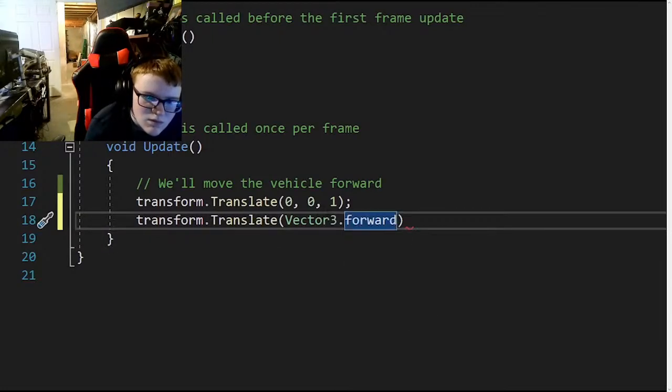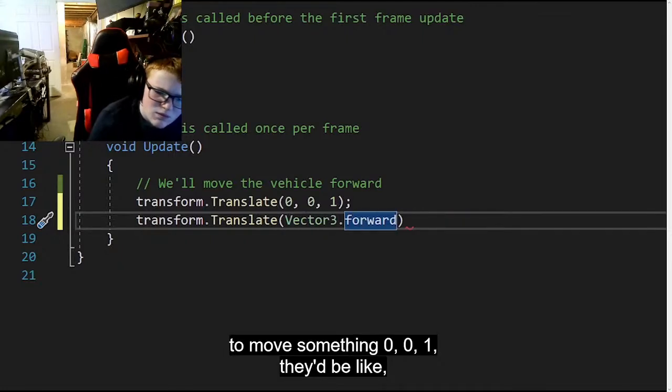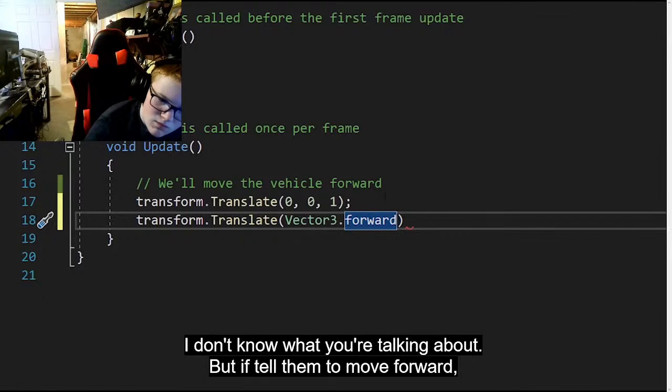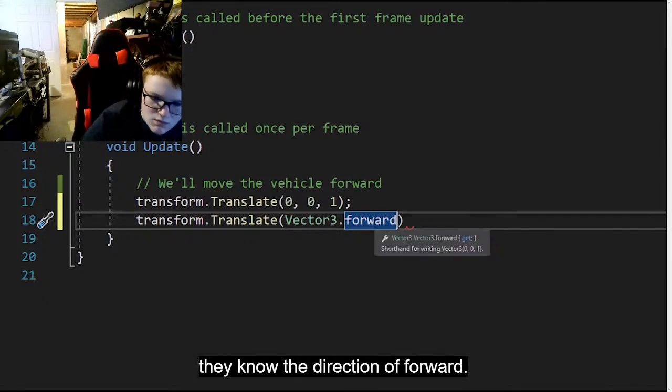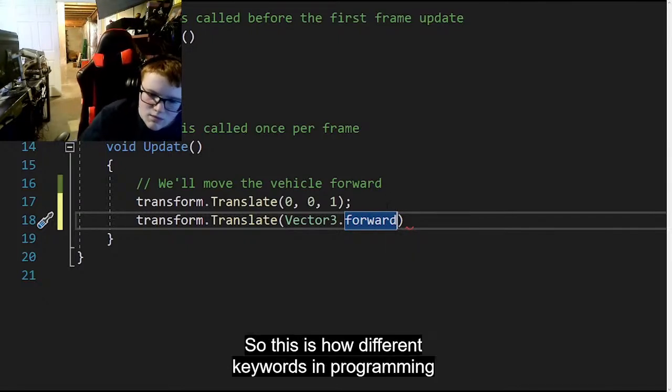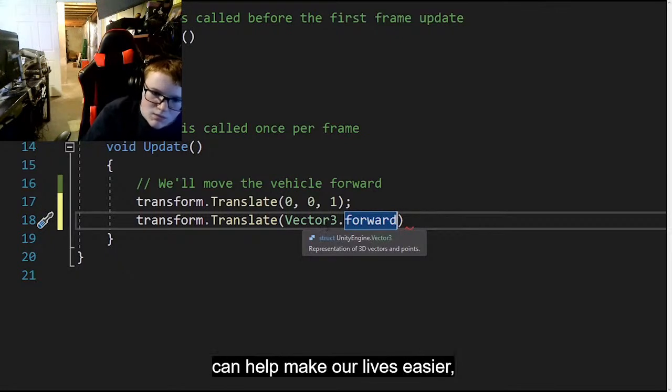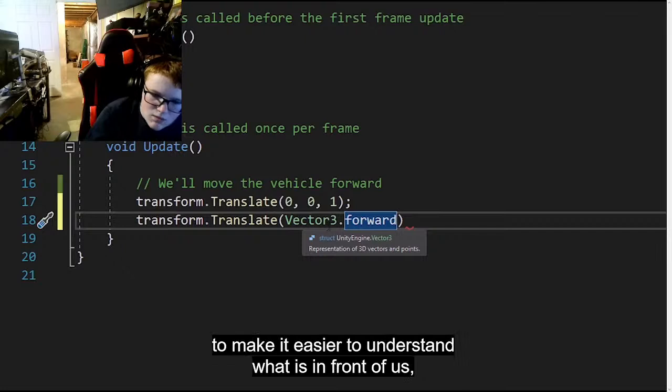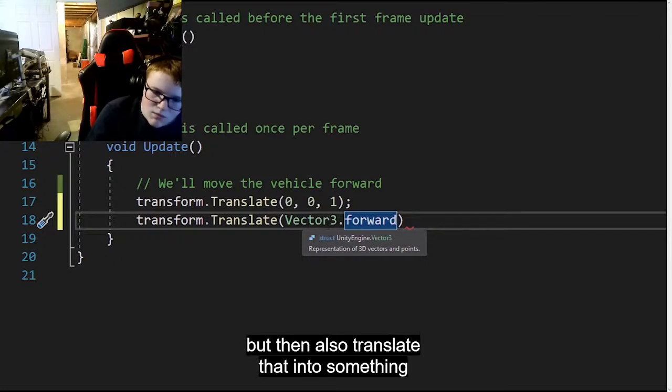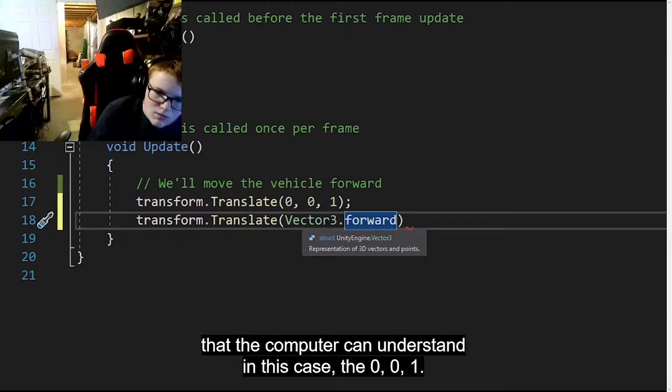to understand. Because if I told a person to move something 0, 0, 1, they'd be like, I don't know what you're talking about. But if I tell them to move forward, they know the direction of forward. So this is how different keywords in programming can help make our lives easier, to make it easier to understand what is in front of us, but then also translate that into something that the computer can understand, in this case, the 0, 0, 1.